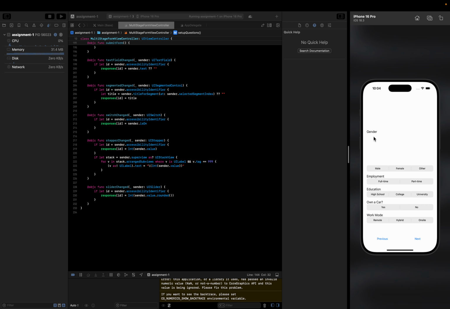And in here, what is your gender? These are like male. So what is your employment? Full time, college? Do you own a car? For me, no. What about you guys? I like working remotely, like I like working online. So this is for me.